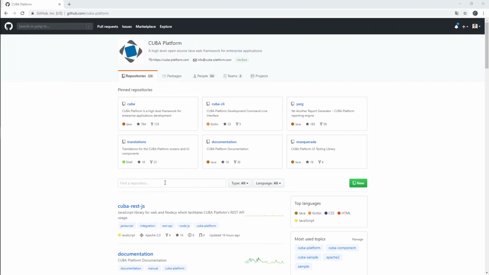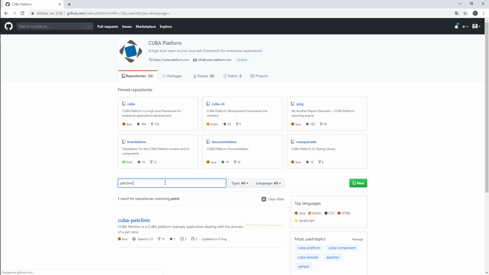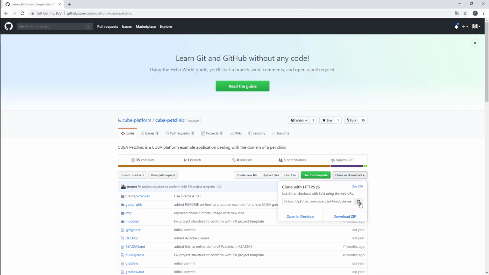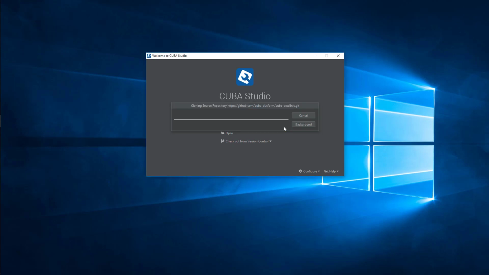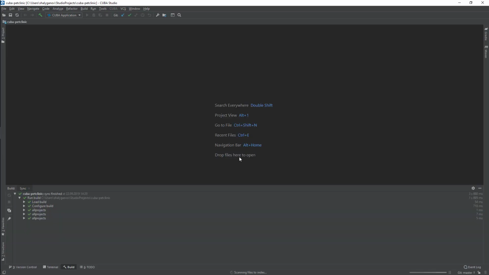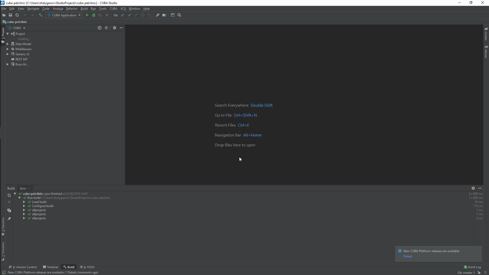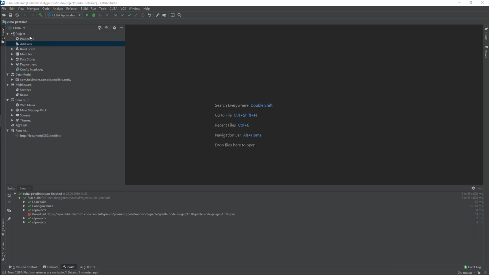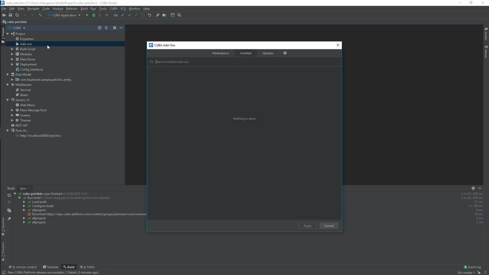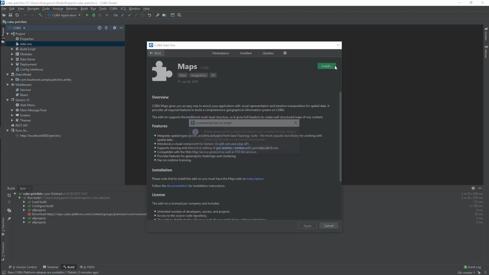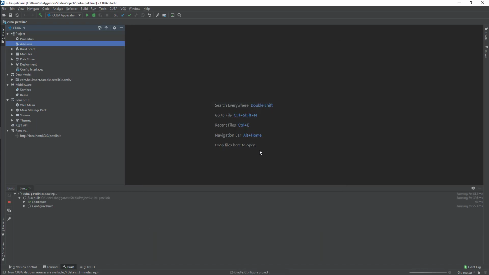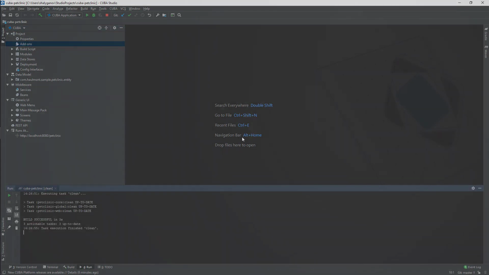Let's start by cloning the petclinic GitHub repository. Open it in CUBA Studio. We need to add the Maps add-on to our project. Open the Add-ons tab and go to Marketplace. Find the Maps add-on there and install it. If you don't have a subscription, you can get a trial version of the Maps add-on on the Add-ons page at the CUBA platform website.